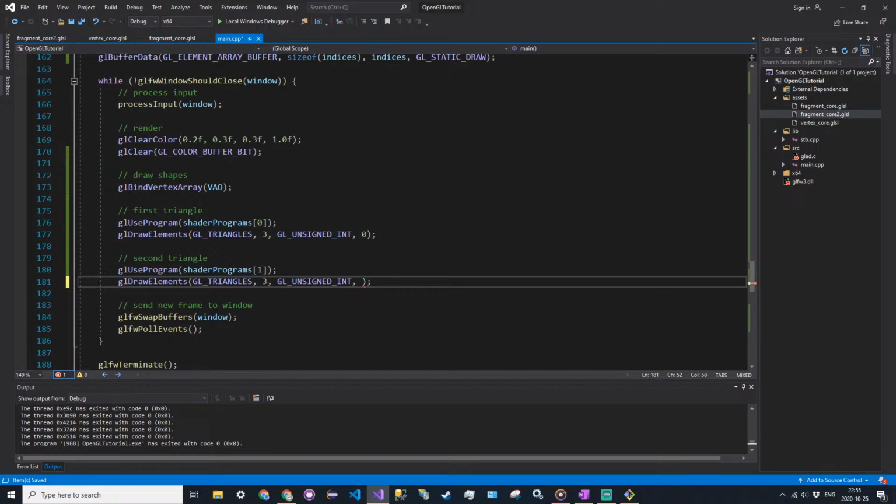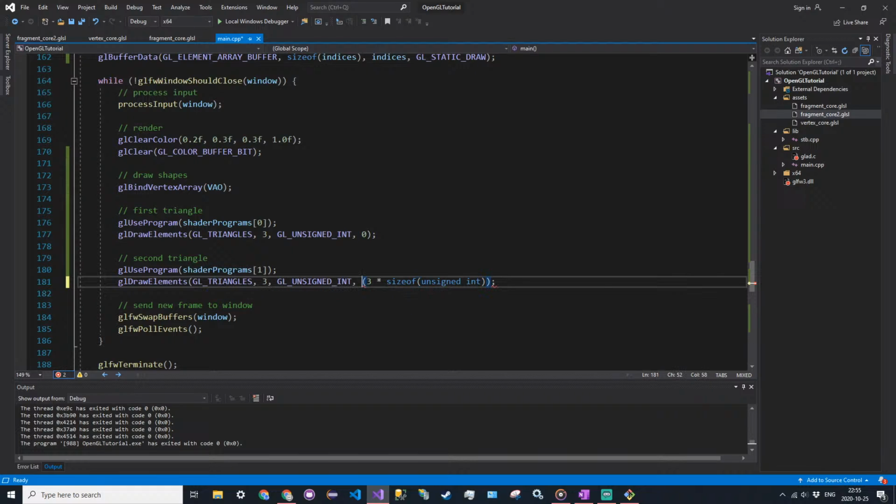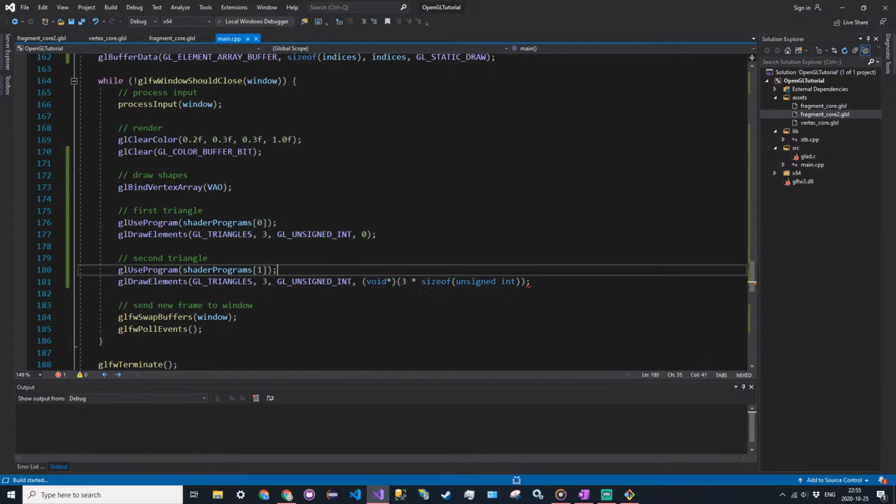the offset has to be 3 indices, right? So it's going to be 3 times size of unsigned int, and then we just have to cast it to a void pointer, just because it's an offset once again. So now when we run this, we should get the 2.